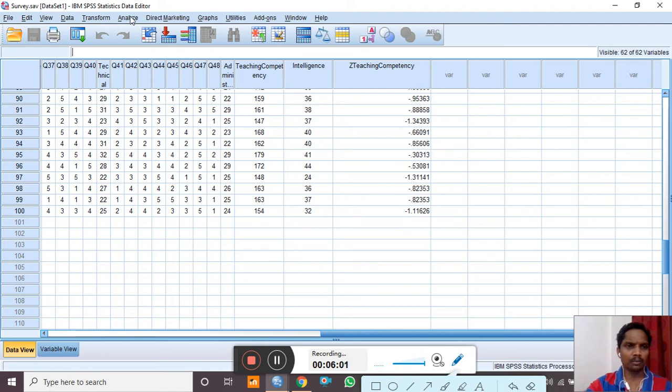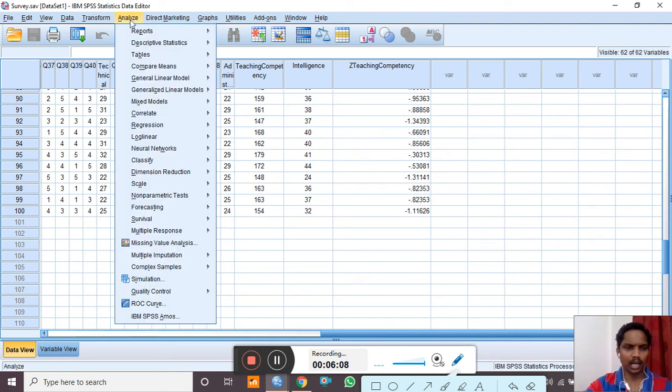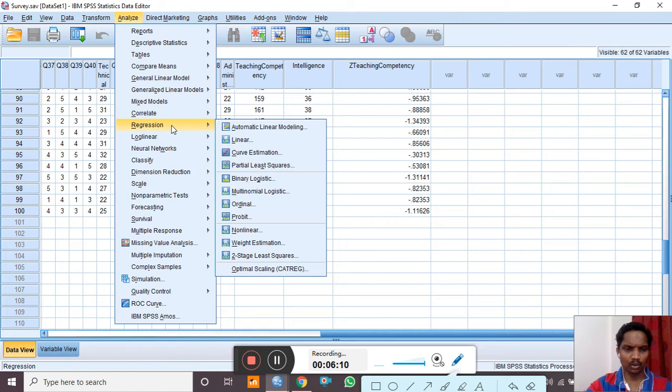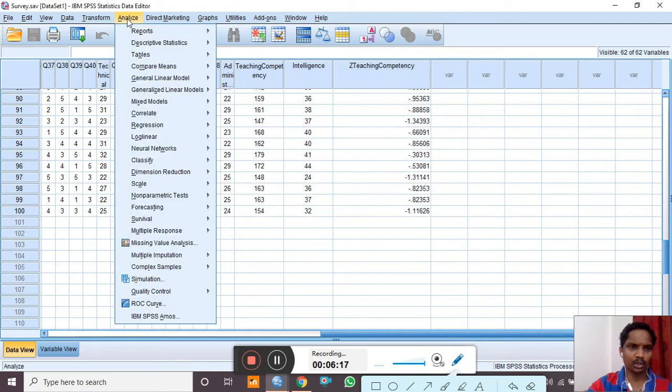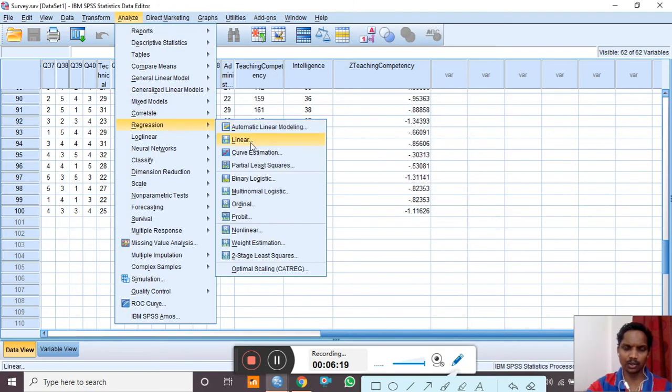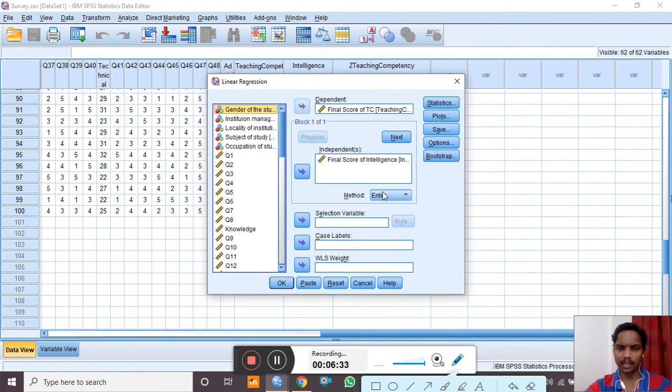And to calculate the regression, let me click on Analyze, then you can click on Regression, then Linear. Friends, let me repeat again. To calculate regression, you have to click on Analyze, then Regression. This is the simplest regression, linear regression. You can see the rest of the regressions there. Both linear and multiple regression are calculated using this option, Linear. So let me click on that.